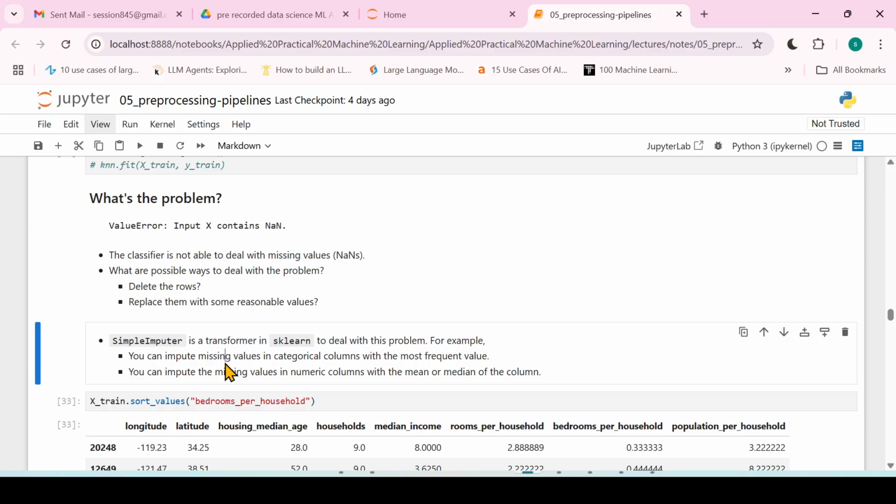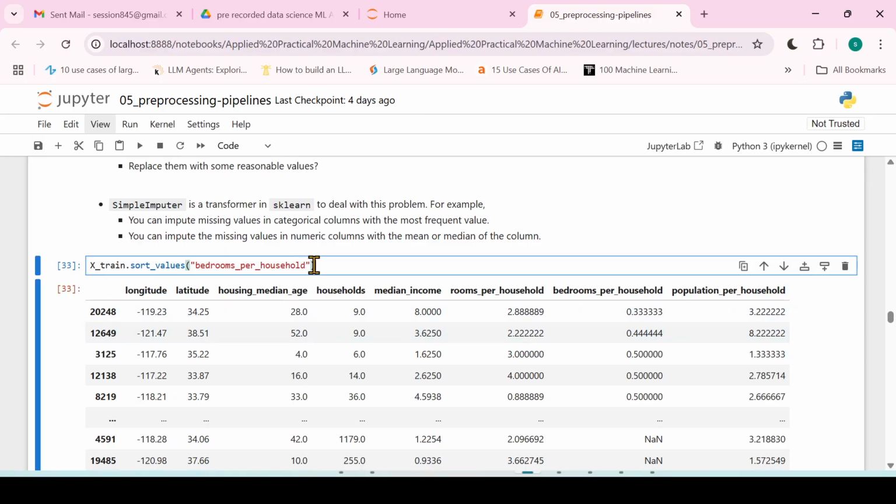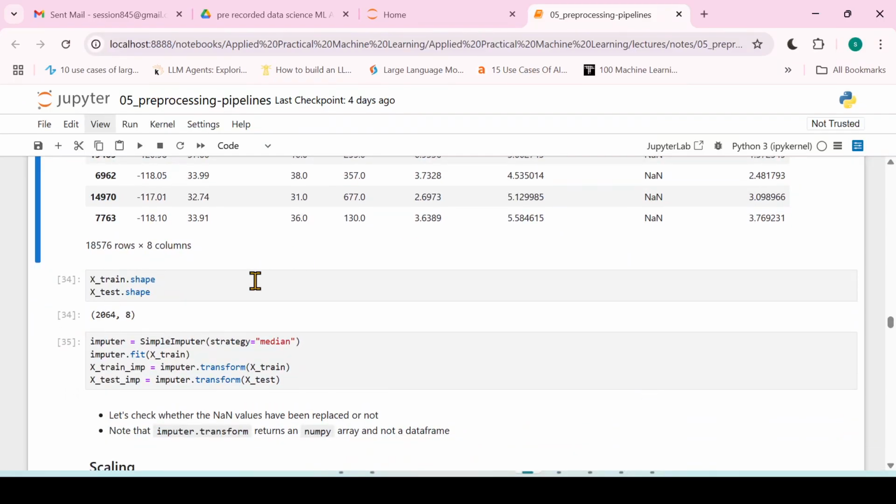The SimpleImputer is available in sklearn, and it will help you deal with these problems. We can impute the missing values in categorical columns with the most frequent value, and in numerical columns with the mean or the median. Here, when we sort by bedrooms per household, we can see all the NaN values we have. We can check the shape.